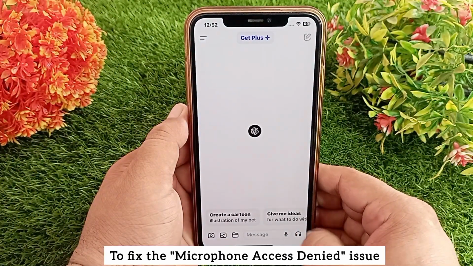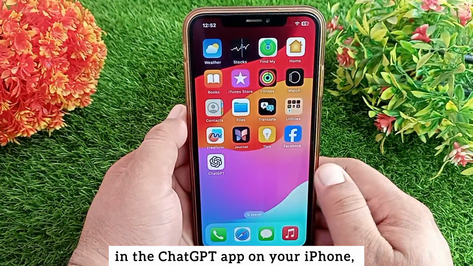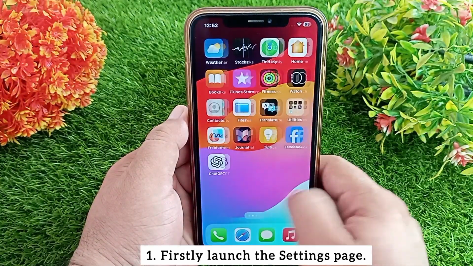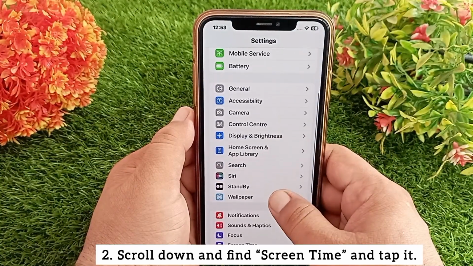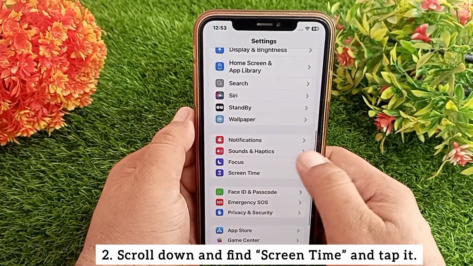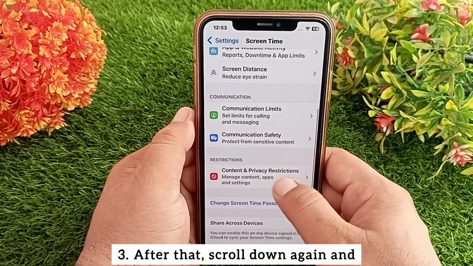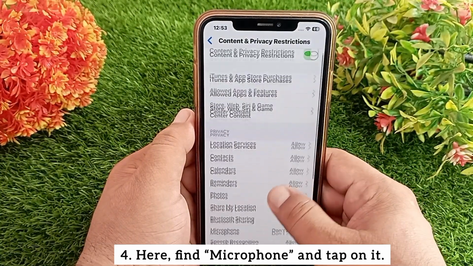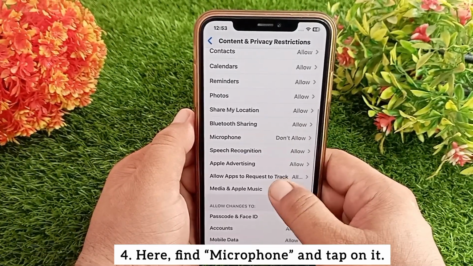So guys, to fix the microphone access denied issue in the ChatGPT app on your iPhone, firstly launch the settings page. Scroll down and find screen time and tap on it. After that, scroll down again and tap on content and privacy restrictions. Here, find microphone and tap on it.